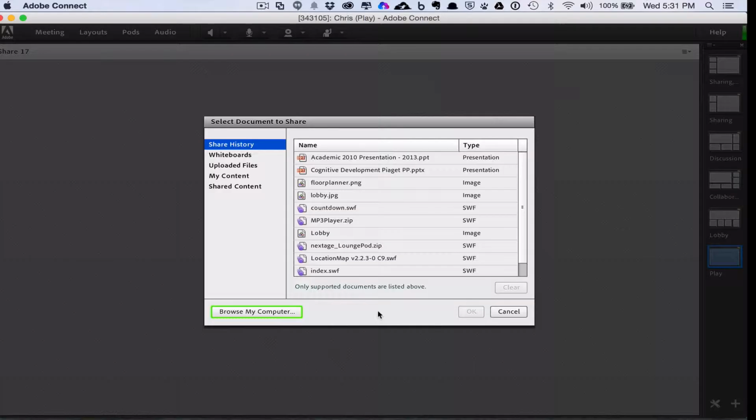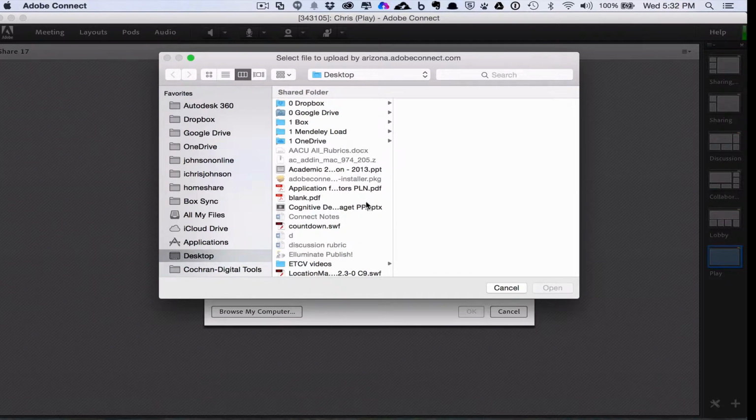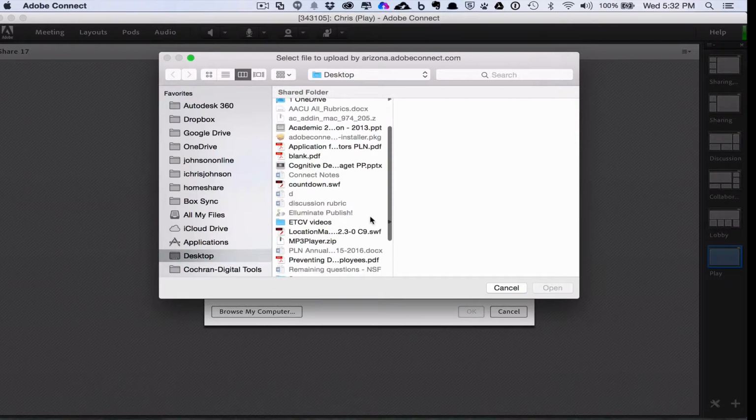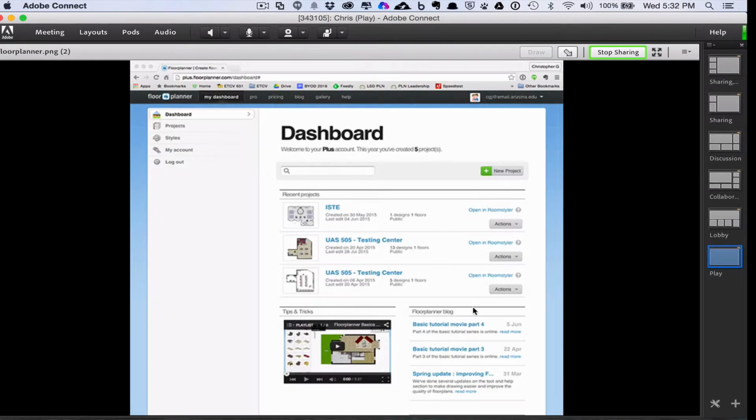When I share a document, I have an option of going in and looking at files that I have uploaded. So here are some files that I've uploaded, and I'm going to look at 2. One is a PowerPoint presentation, and one is a PNG or an image file. Now if I haven't preloaded them, I can go in and browse my computer, find a PowerPoint if I hadn't loaded it yet, or if I had an image file that I wanted to bring in, I could do that. But I'm not going to load anything right now. All I have to do is make sure that my image is selected and click OK. And it will add that to my shared space.